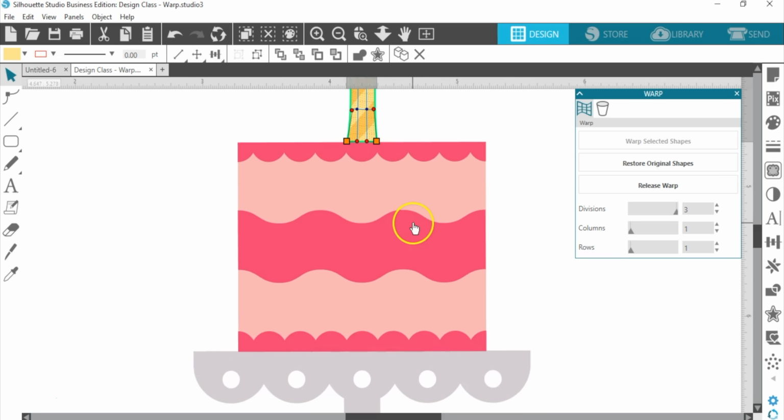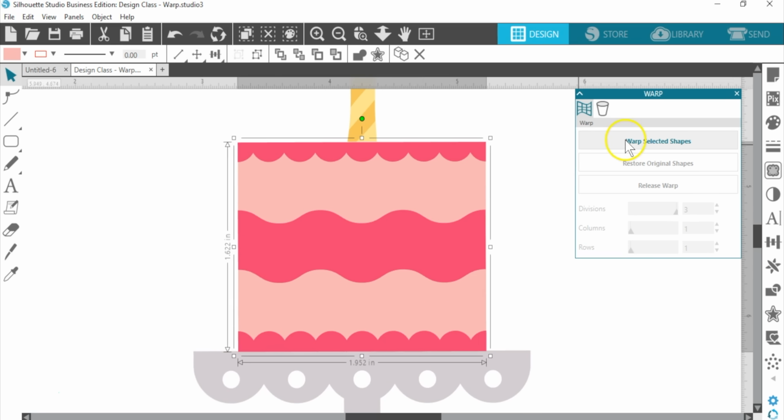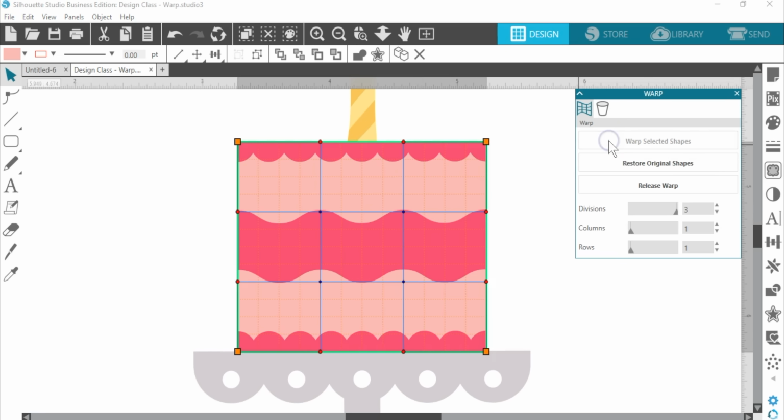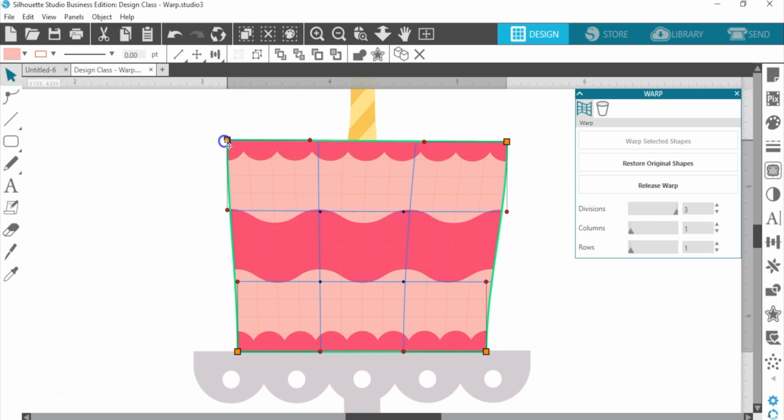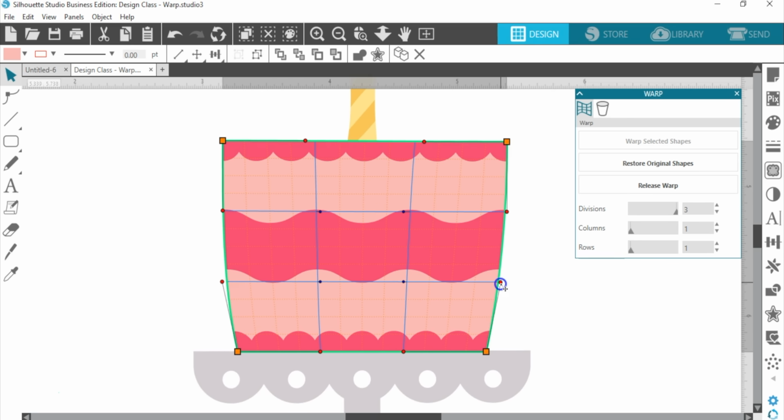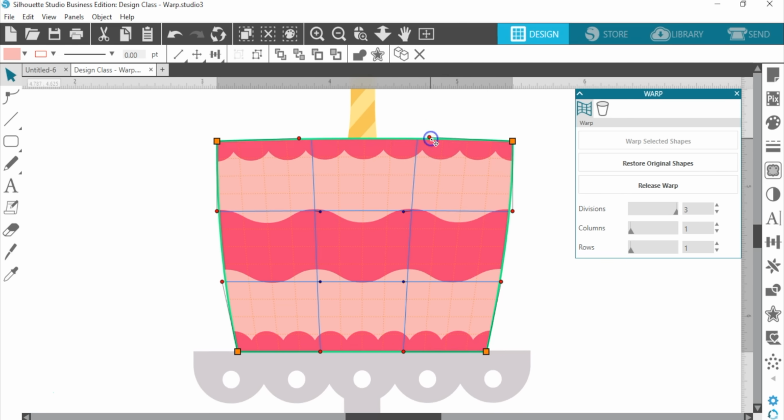Let's move on to the cake. So select the cake and again choose Warp Selected Shapes. And this time I'm going to drag out the top corners and kind of bow out the sides a little bit. And you just keep doing that till it looks good. And let's see, I'll just add a little bit to the curve to the top also.